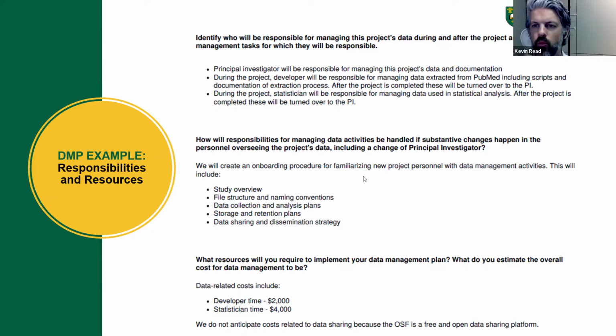Similarly, we thought we might have had additional collaborators in our project, and so we had an onboarding procedure that said anyone who comes onto the project needs to have this information before they start. They need to have an overview of the study. They need to know what the file structure is. They need to see the data collection plan, the storage plan, and the strategy that we have. So it's just a way for us to say, here's all the elements there. And then finally, what resources are required. And we've included the amount we paid for a developer and a statistician for our project.